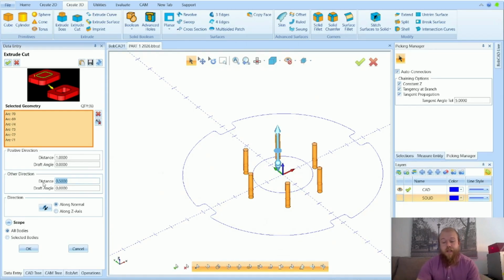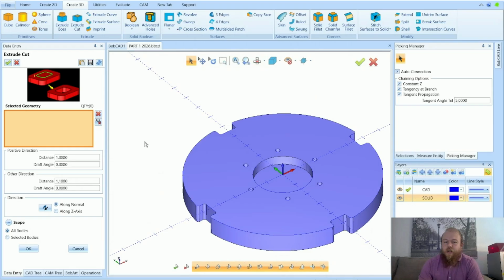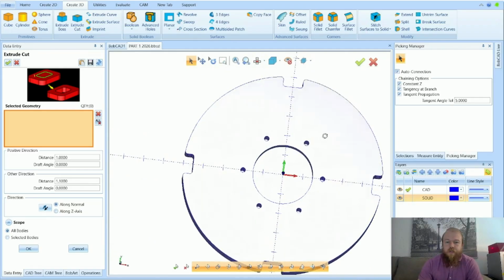Again, I like typing in something like 1.1, a little bit more than 1 inch, because when we get into more complicated part files and we do an extrude boss or an extrude cut right on the surface, we could get issues with the 3D modeling portion of it. So I like cutting through the surface there and then clicking OK. So we've got 1 inch thickness for the main solid, 1/2 inch pocket in the center, and 1 inch through holes for those 6 holes.